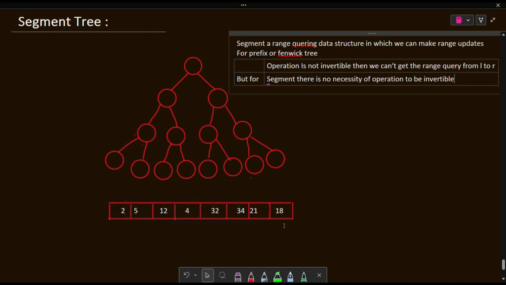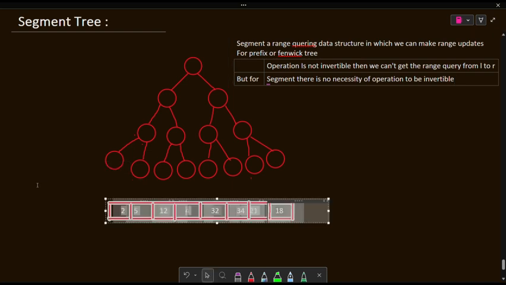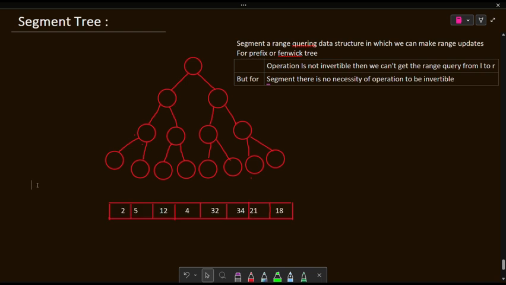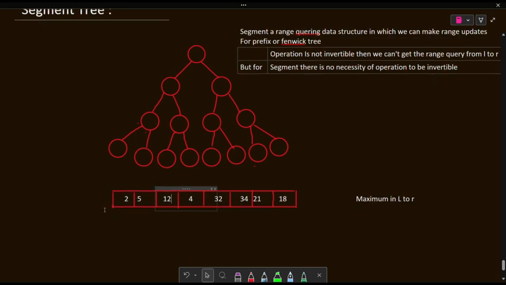Now let's consider an array and see how the segment tree stores the values. Let us consider an array for which we have to construct a segment tree to perform maximum range queries from L to R, any range. The segment tree is constructed in such a way that the leaf nodes of the tree are the same as the values stored in the array.